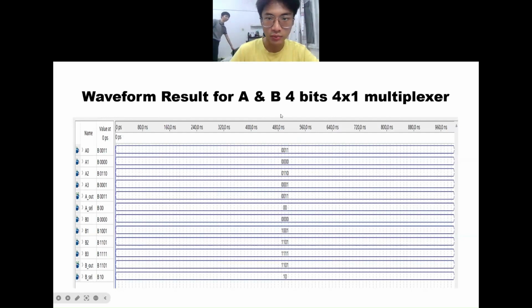And this is the waveform result for the A and B 4-bit 4x1 multiplexer. As you can see, when the SL is 0,0, the output is 0,0,1,1, which is correct because it's A0. And when the B select is 1,0, the B output is 1,1,0,1, which is correct because it's the value of B2.